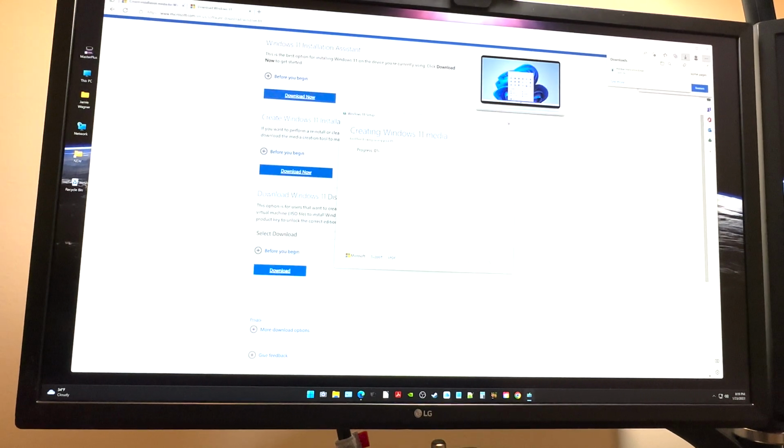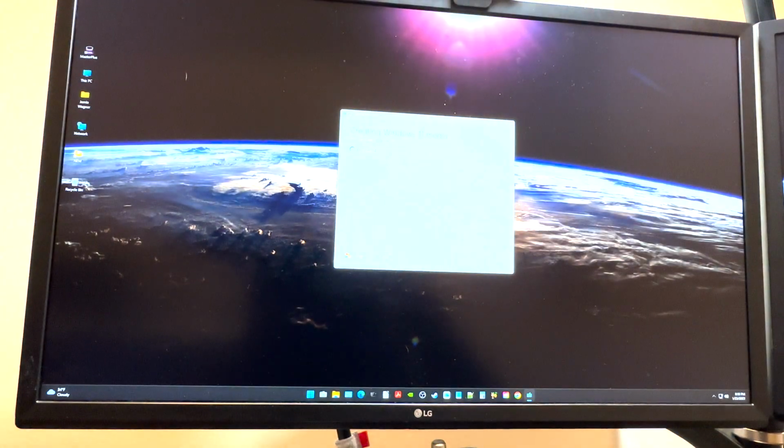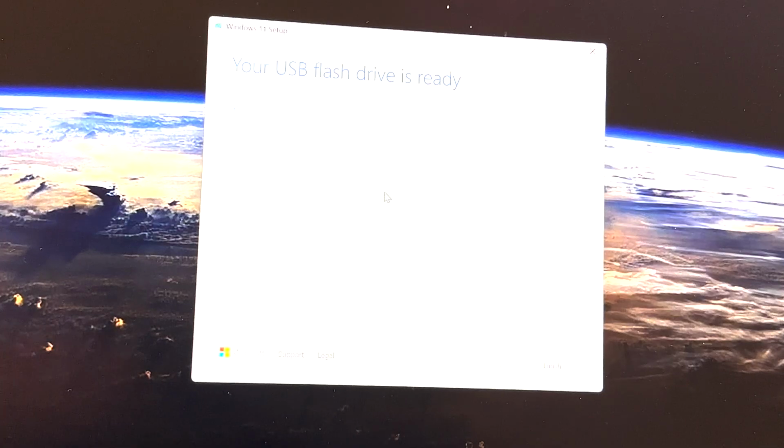Everything's digital. That's probably where you will find some information about your key. Okay, so you should eventually come to a screen. Your USB flash drive is ready. And then I'm just going to click finish.